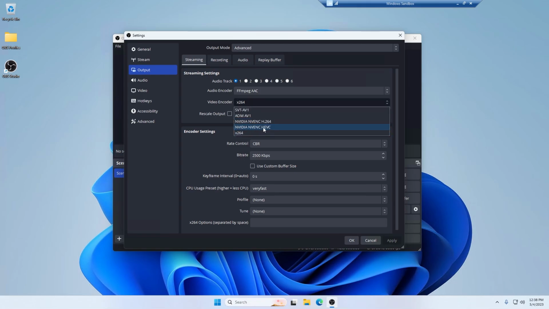And then you have this NVIDIA NVENC HEVC. I don't think AMD has an equivalent to this yet, but this is better than H264, at least slightly in my experience. So if you have this option and you're using an NVIDIA card, yeah, go for it. This is probably the best option if you're streaming and gaming on the same computer.